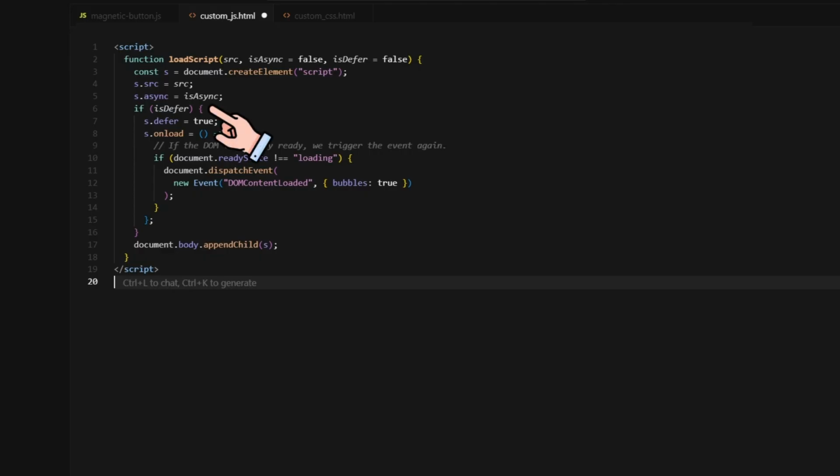Next, we use an if statement. When isDefer is true, we set script.defer equal to true. A deferred script waits to execute until after the HTML has been fully parsed, but before the DOMContentLoaded event. This is great for scripts that don't need to block the initial rendering of the page.